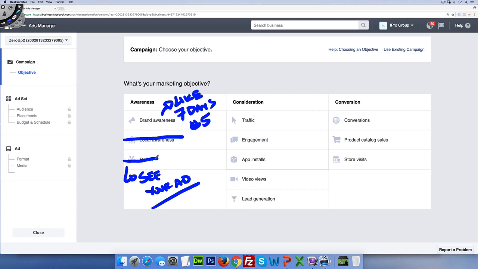Now let's look at consideration, all right? On the consideration side, you have traffic, which is the first one. With traffic, you are defining your marketing objective as wanting Facebook to get people to click on your link to go outside of Facebook. So when you advertise with traffic, Facebook will look within your targeting for who will most likely click off of Facebook to go into an article to read something. That's what link click really is, and that's what traffic really is.